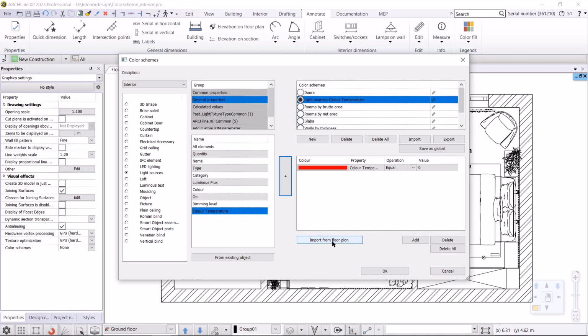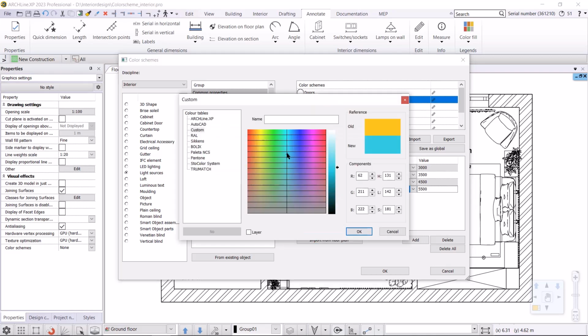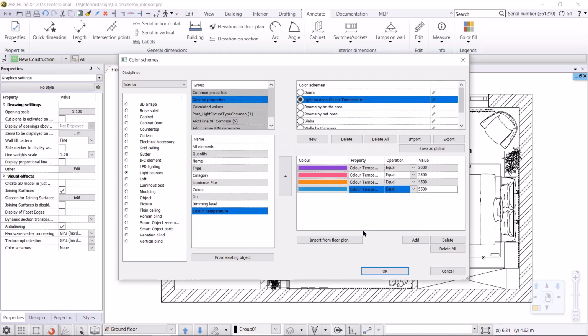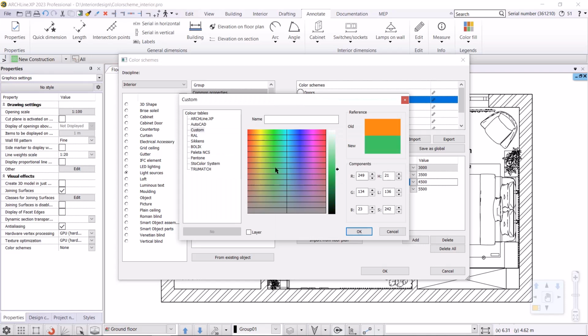In order to import data from the floor plan, I need to select the Import from Floor Plan command. We can see that there are light sources with Kelvin values of 3000, 3500, 4500, and 5000 in the floor plan. We can also modify the colors associated with the categories. The 3000 values will be shown in purple. I'll set the cold white light to blue, for example. I will mark the neutral white light in green and the warm white light in red.